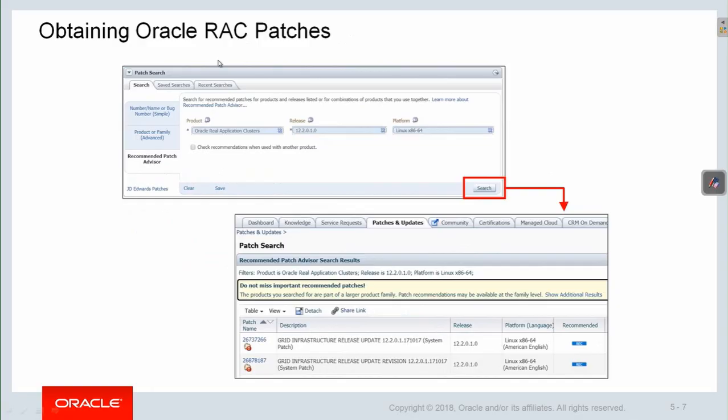If you want to search for the RAC patches, then in the patch search area you have a search engine, and you have one of three options: number, name, or bug number. So by providing the patch number or bug number, you can get what you need. And also you have advanced search, and also you have a recommended patch advisor available. So you can actually obtain RAC patch set and patches from Oracle support website.